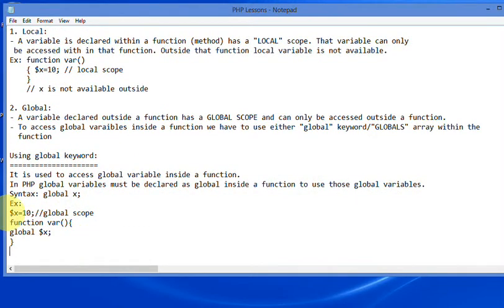Here you can observe, x equal to 10. Here x has global scope. To access this x inside this var function, we have to declare this x as global, because global variables are not visible or not accessible inside functions in PHP. Directly we can't access them. Using the global keyword or the $GLOBALS array only, we can access those global variables.